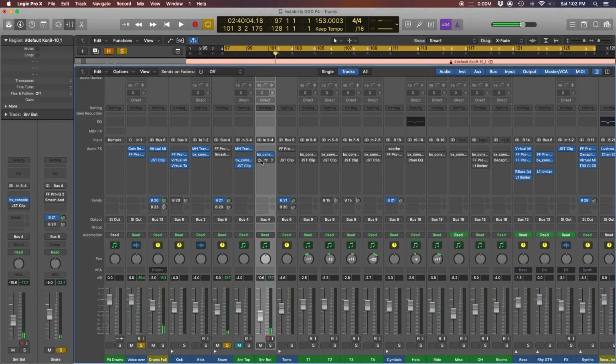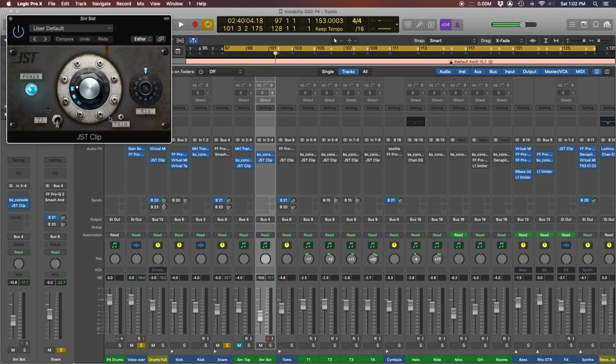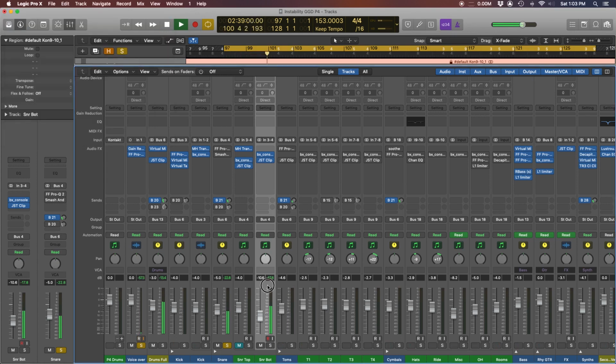And then I am clipping that a little bit afterwards. There's no real reason for me to clip it. I just kind of do it by habit at this point. So now that we got both of those together, they sound like this.